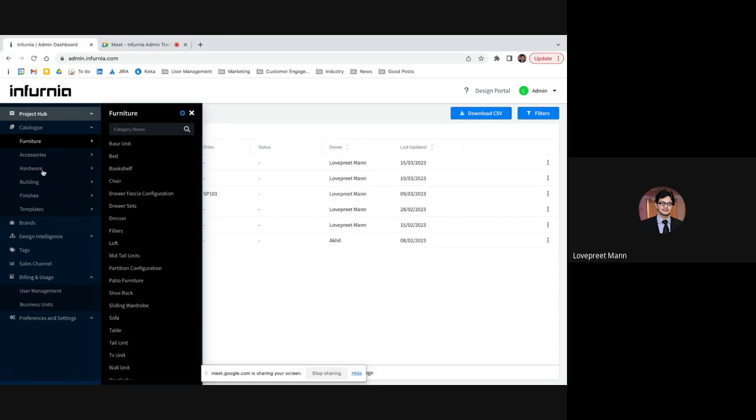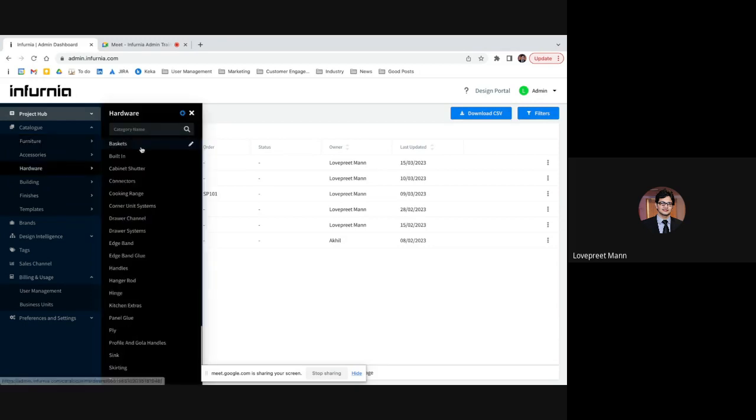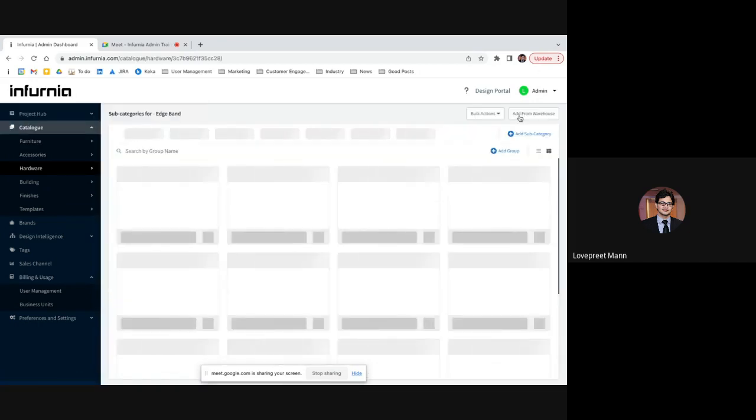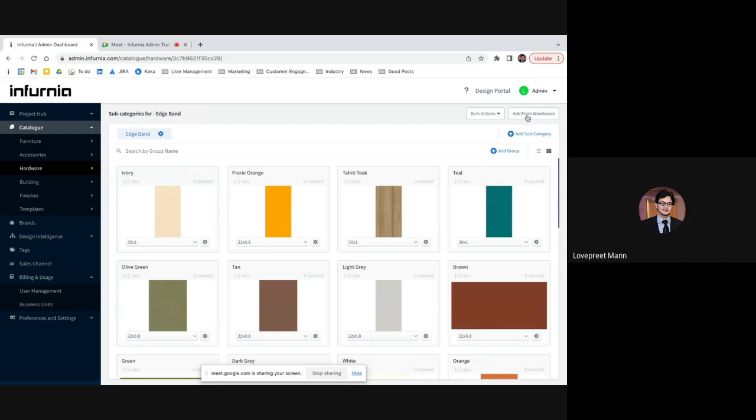So what I will do is I will go into hardware. In hardware, there is a category called edge band. If you don't see it over here, you can go into the add from warehouse route that we discussed yesterday, and from there add the edge band category into your store. So let's say we go over here. So here you can add the edge bands in exactly the same way that we saw last time, yesterday when we were adding the finishes.